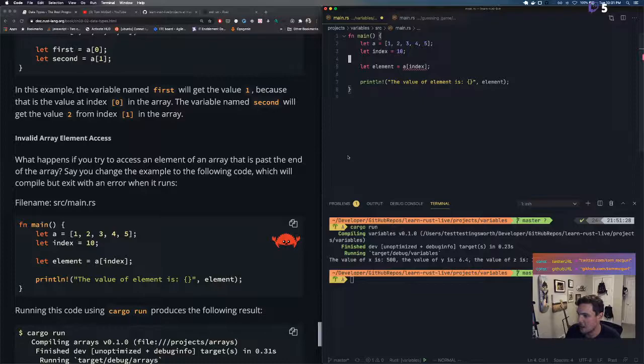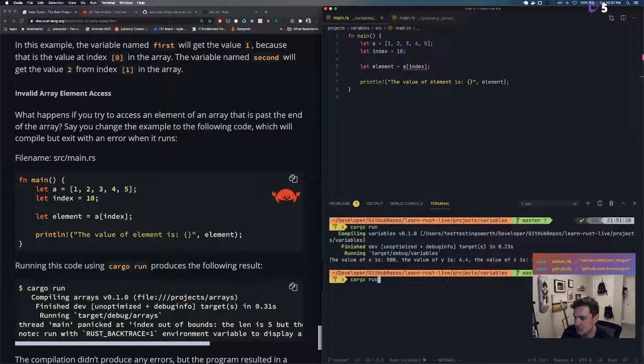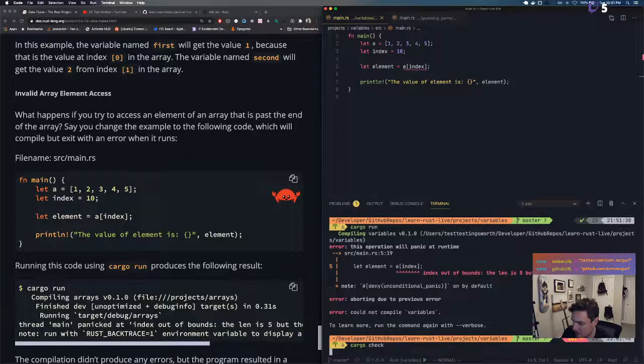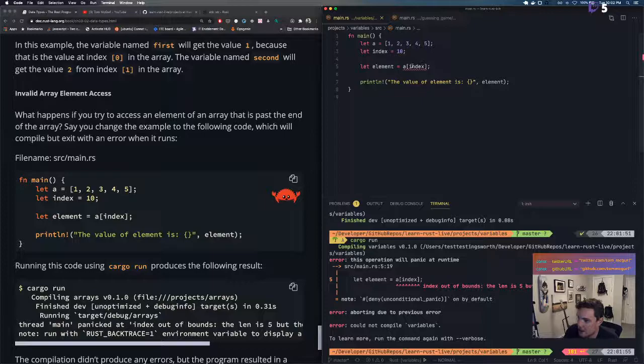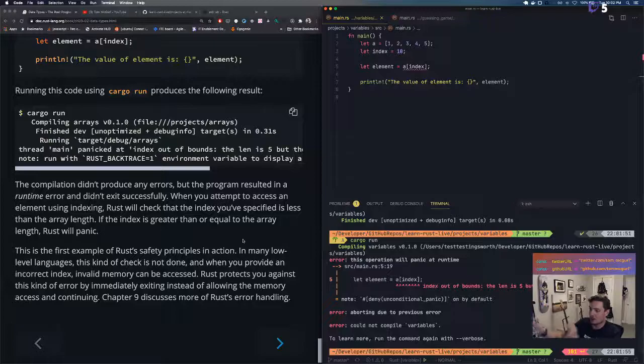Pretty cool. Will it compile? Yes, I think so. Let's say cargo check, I believe it was, right? So it did. But when you try to run it, it panics. So that's the difference between compiling and panicking, right? And this thing is super useful because it highlights it right there. The compilation didn't produce any errors, but the program resulted in a runtime error and didn't exit successfully.